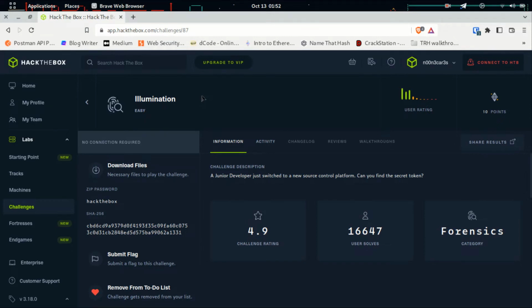We are doing a new series on HackTheBox, and we are doing a machine called Illumination. It's based on forensics. What we have to do exactly here is download a file.